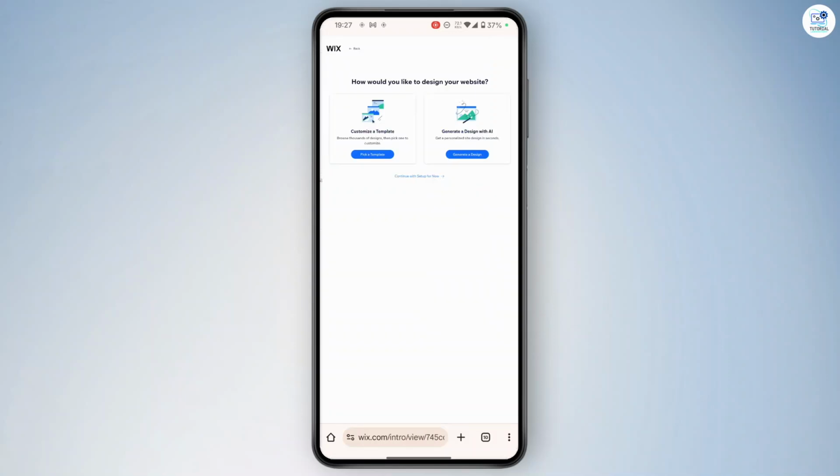Tap on it. After you do that, you can then design a site using a template, or you can generate a design with AI. So if you want to browse through a lot of different designs and then pick one, you can tap on pick a template. Else you can tap on generate a design. So select either one. So you can tap on continue with setup. For now, you can choose either one.